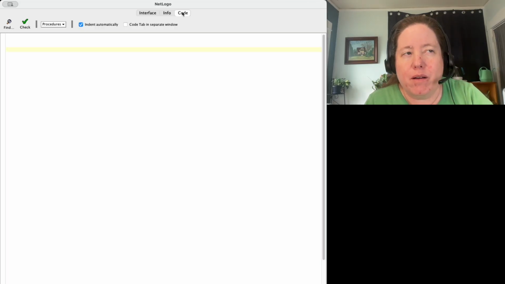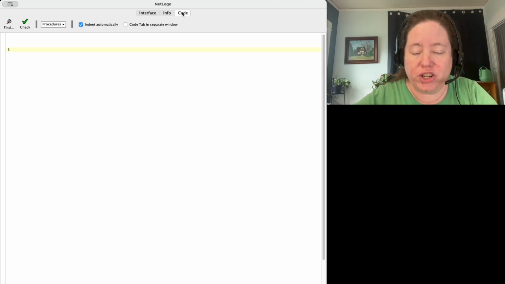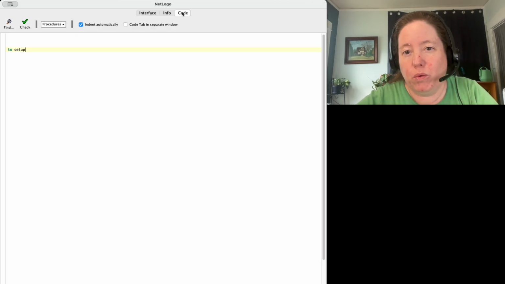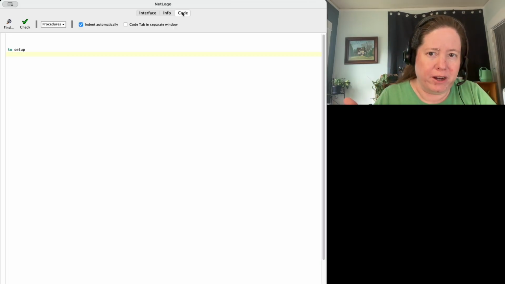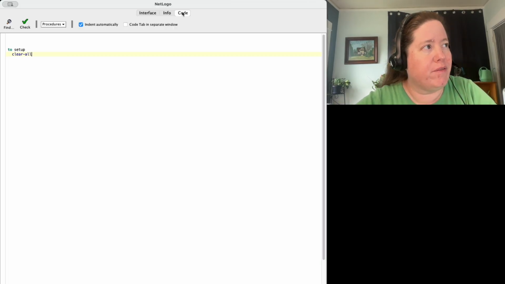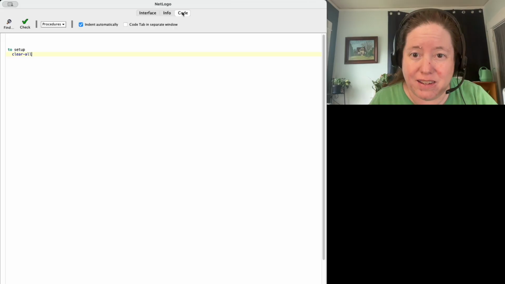Most NetLogo simulations will have a setup button and a go button. Those are kind of standard. So I'm going to start by defining the setup function, which is what will run when we click the setup button. I want to make sure that if I click this more than once, it resets the simulation.